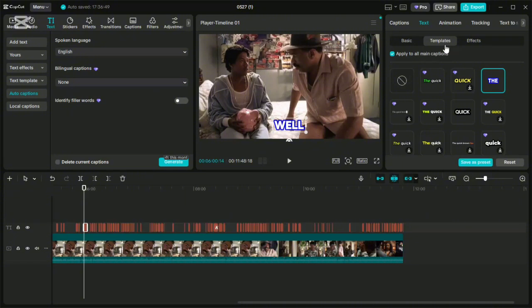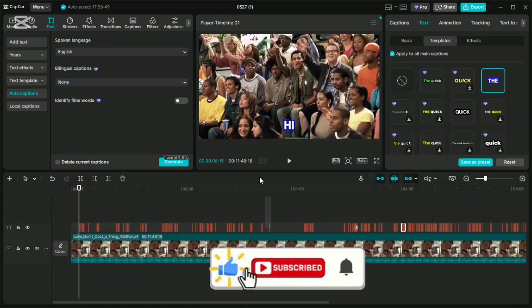Move your captions to the preferred location on screen. Usually, bottom center works best for YouTube. Middle placement works well for Shorts and TikTok. All captions will update together.